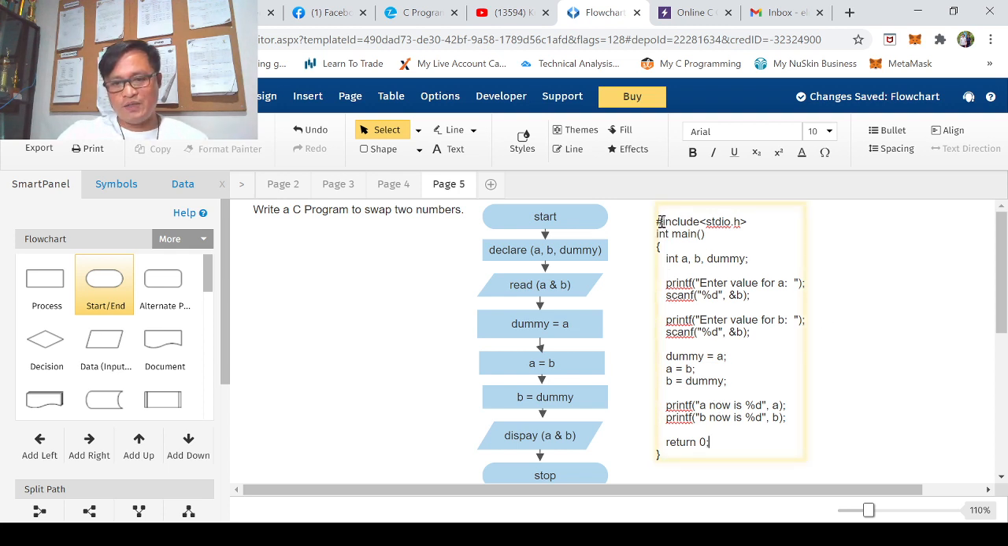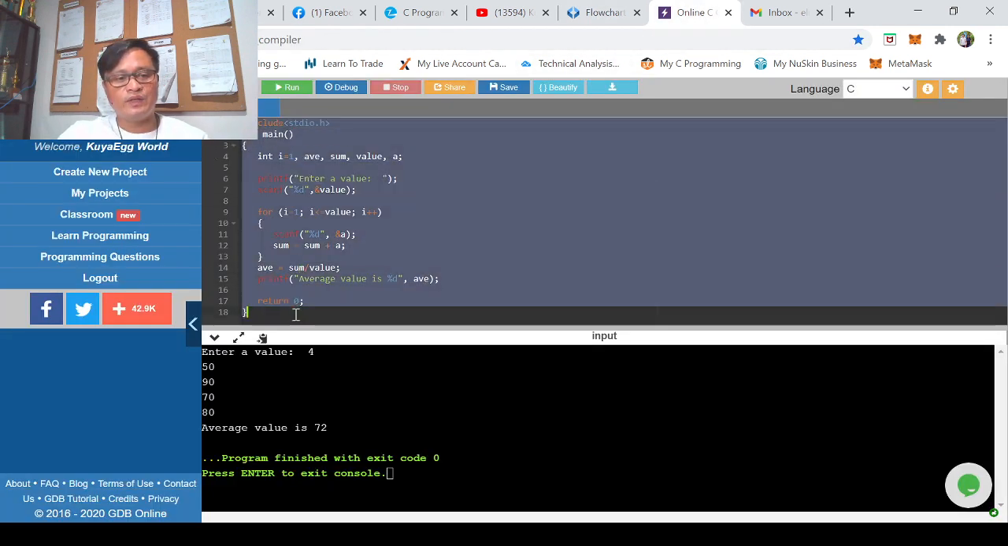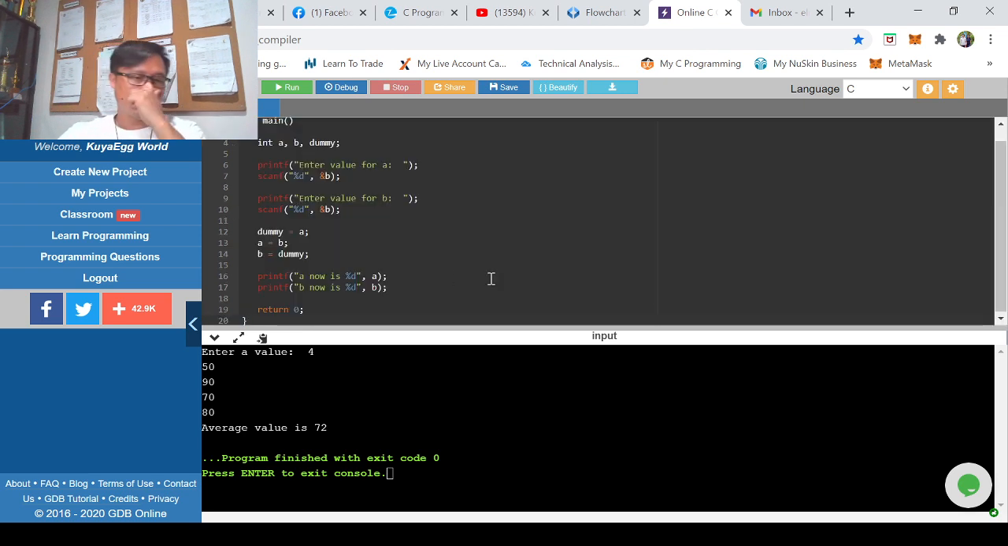So we'll try to copy this one. Now take note, the declaration part is in here, and this printf scanf is in here, read A and B, and these three boxes are for the swapping, and this is here, dummy is equal to A, and display the new value, this is here, right? Stop means return zero.